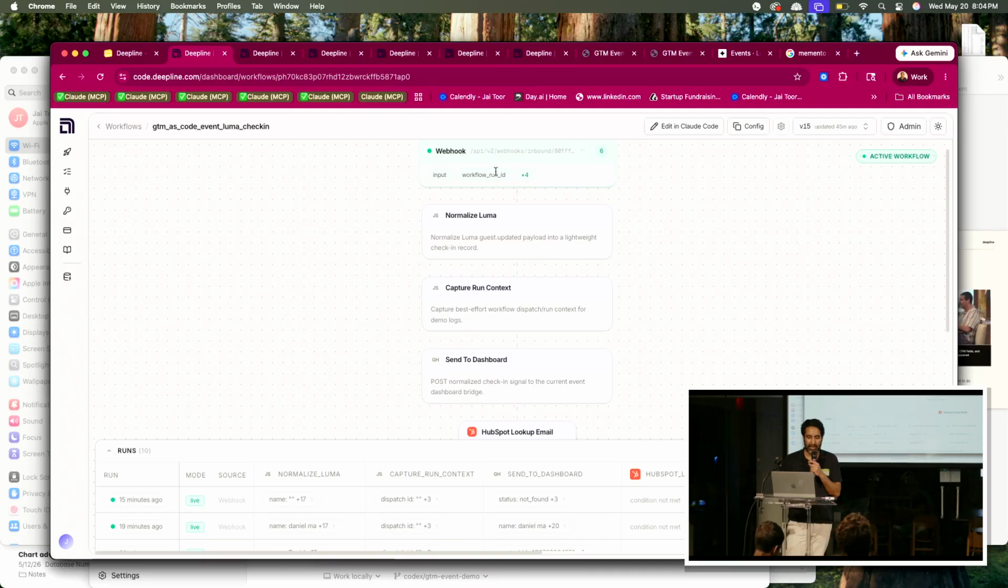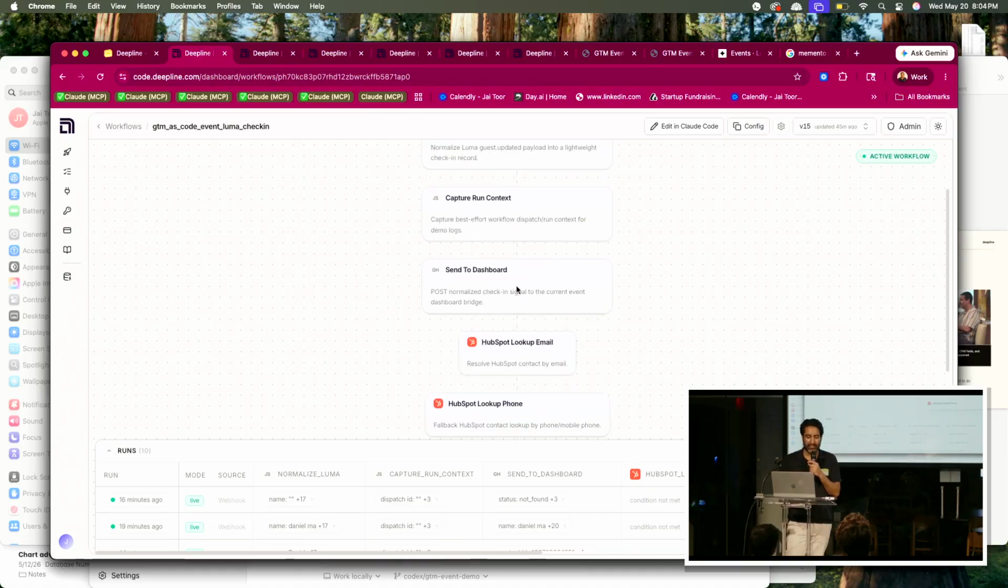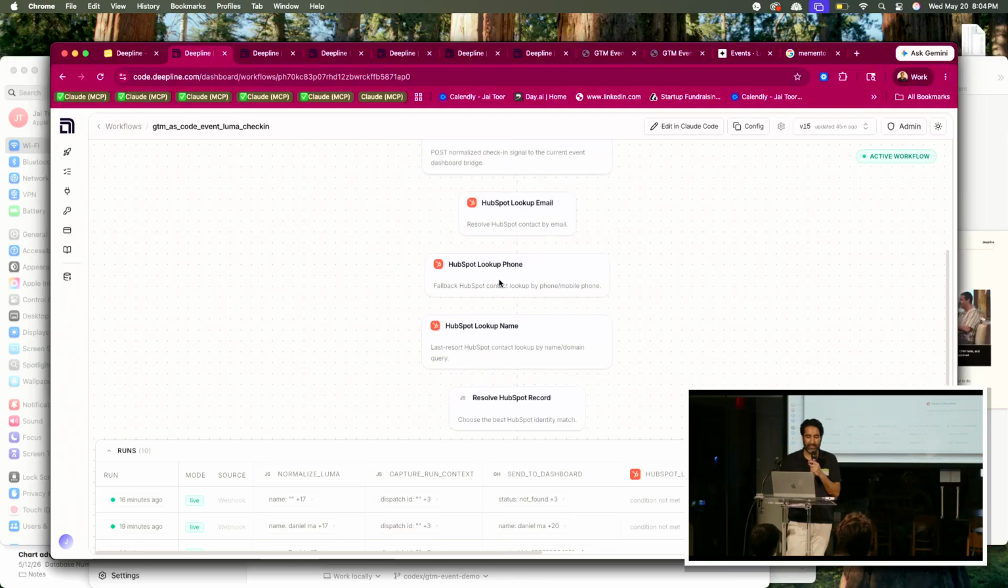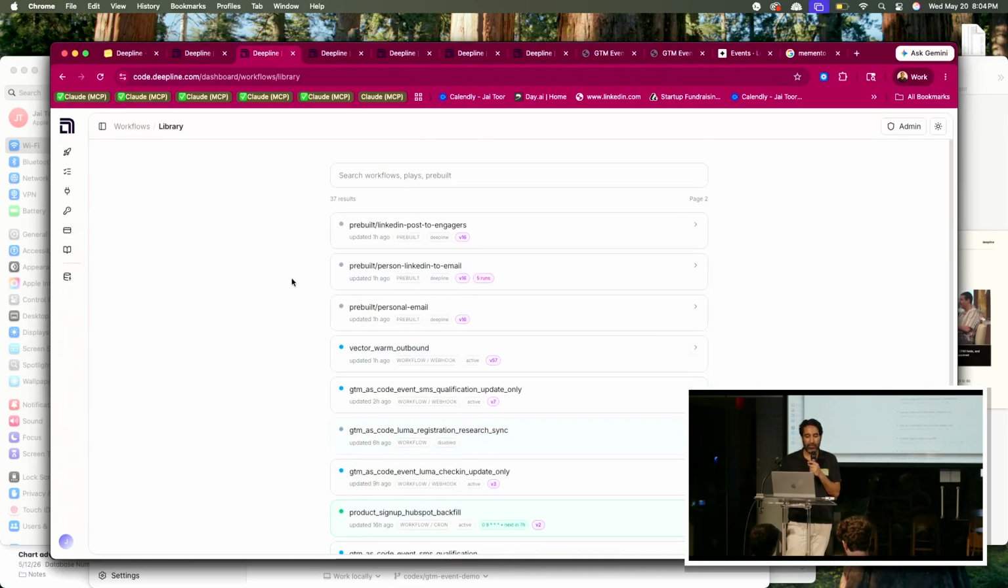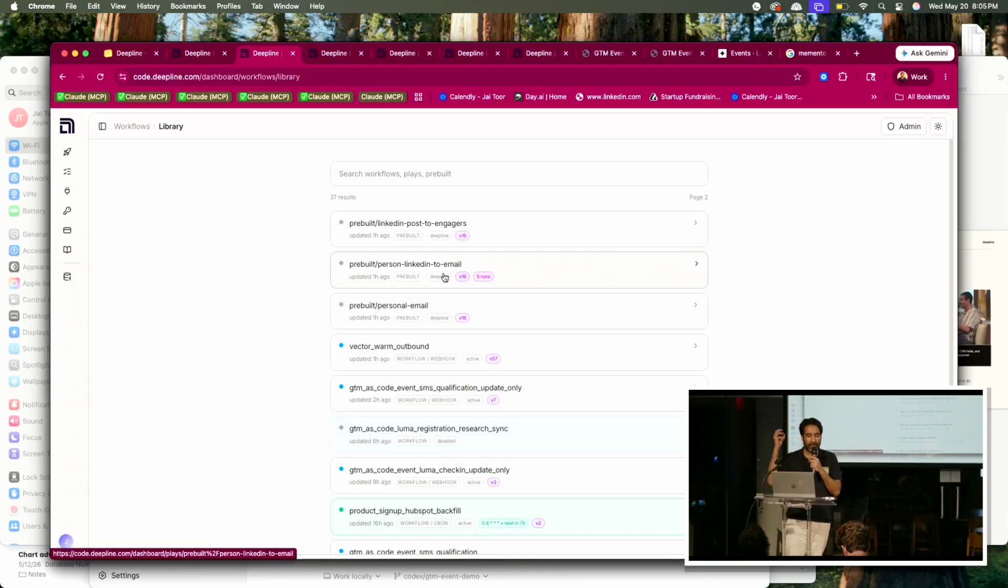And then when someone checks in, we have a webhook in Luma that is sent here. We normalize that data, capture it, send it to the dashboard. This is storing it to our database. And then I had it do some stuff in HubSpot that isn't really important right now. We have a lot of different workflows. I think of these as two types of objects: workflows and plays. Plays are repeatable atomic units of tasks. A play might be something like find someone's personal email, or take a LinkedIn post and turn it into a list of people who engaged with it, that I'm probably going to use more than once in different situations. And then a workflow is taking multiple different plays and putting them together.